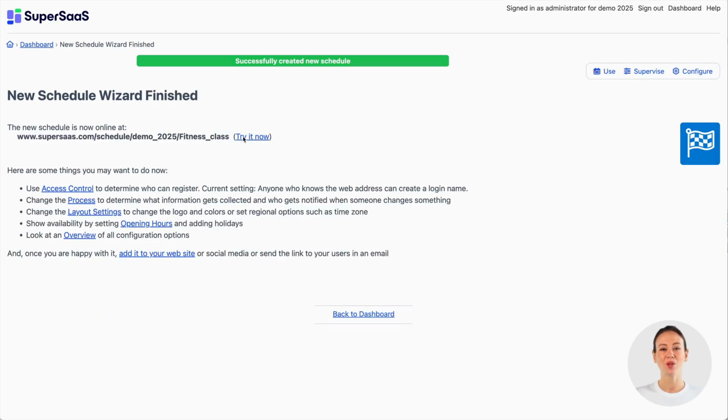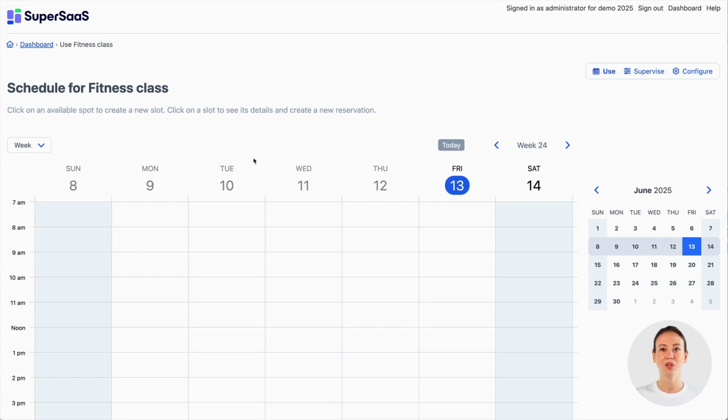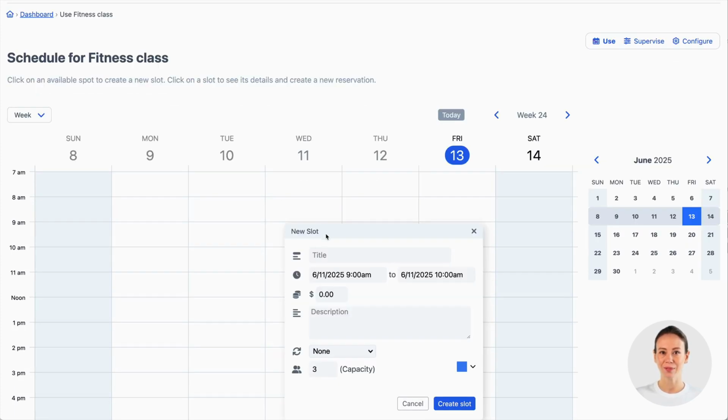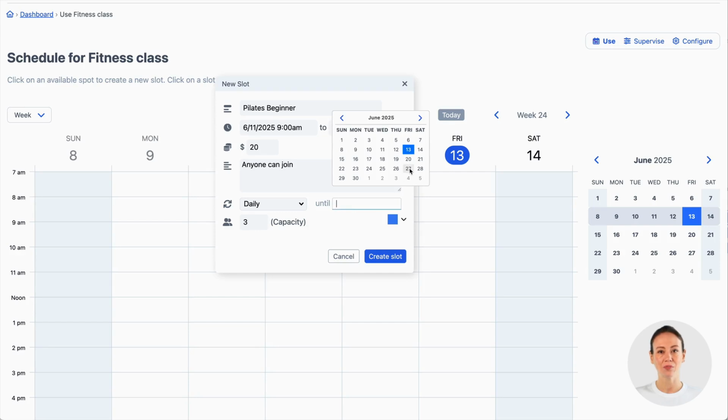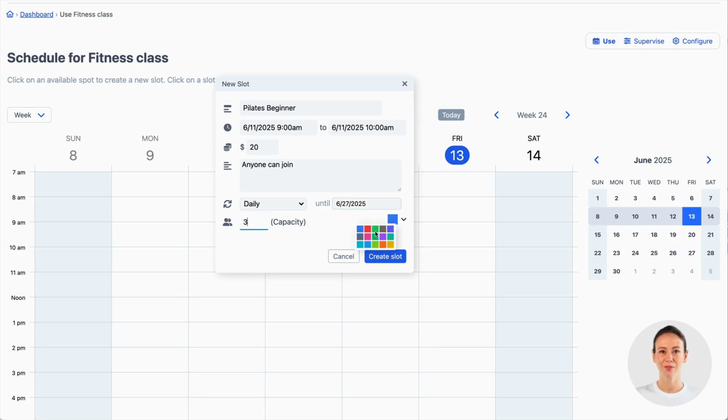At this point, the new schedule is already created, but you'll need to create classes that people can book. So let's create a class called Pilates Beginner that starts at 9 a.m. and takes 1 hour. The price to join is $20, and it will run every day for the next 2.5 weeks on business days. We leave the default of a maximum of 3 participants per class. And just like that, our first class is created.